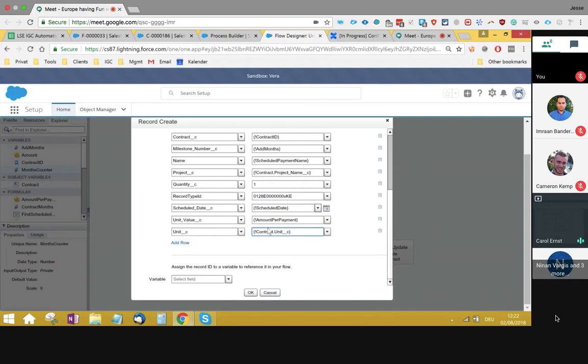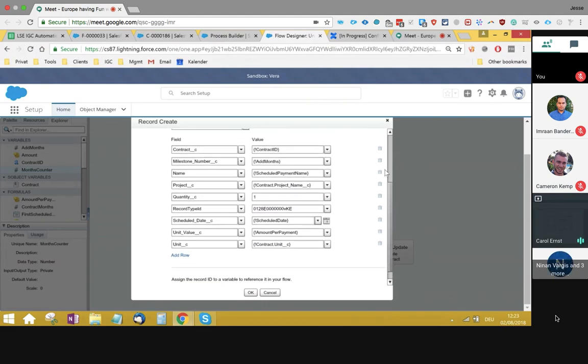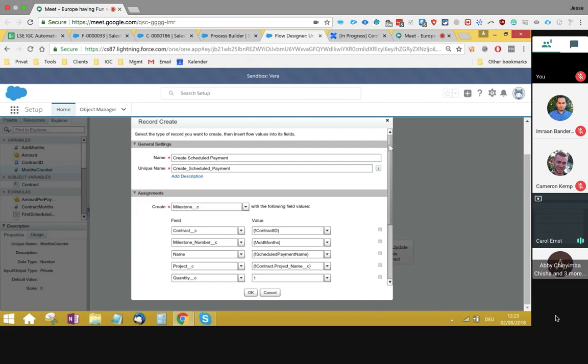You could now assign the scheduled payment if you wanted to use it later again. You could tell it to remember it. If you don't tell it to record the ID, it's just going to essentially create the scheduled payment and be done with it. Leave it in a drawer and walk away. But you could also tell it to hold on to it so that we can use it if we wanted to make further updates down the line, which right now we don't.